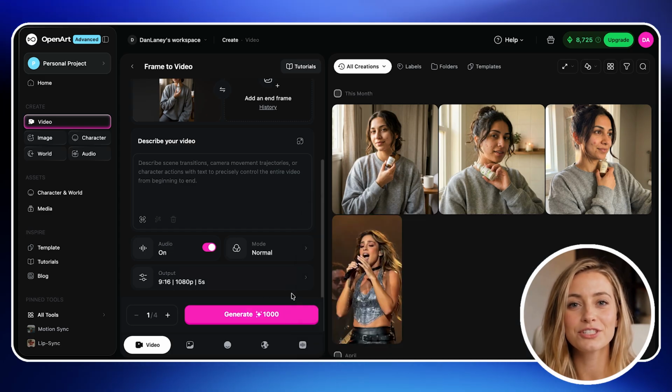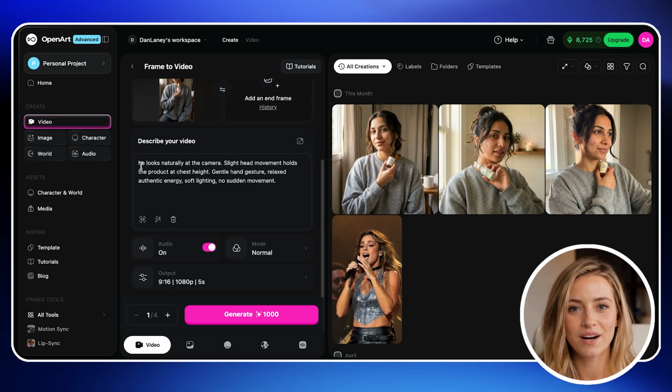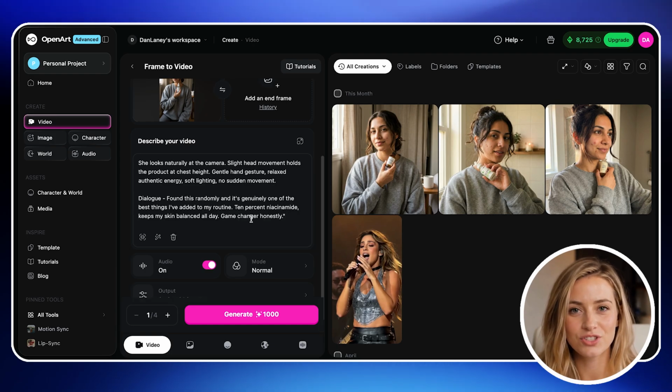For your video prompt, describe the movement specifically. Don't just say, "She talks to camera." Say, "She looks naturally at the camera, slight head movement, holds the product at chest height, gentle hand gesture, relaxed authentic energy, soft lighting, no sudden movement." Then paste one of the Claude-written scripts into the audio or dialogue field.